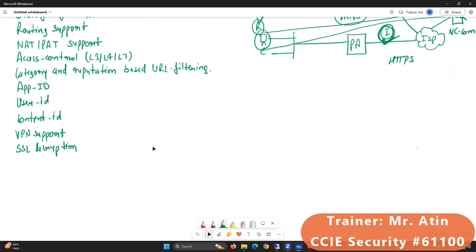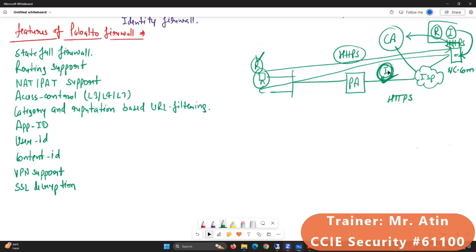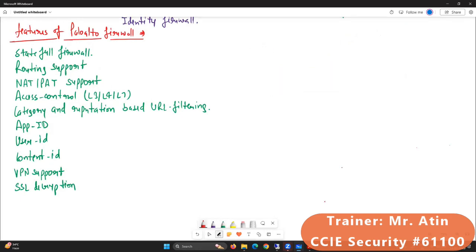Clear. So we will see this certificate thing in SSL decryption itself. After this, here we have the features of high availability. See, here I have not defined a security profile separately. They are part of Content-ID. Like here we have the security profile for data filtering, as I told you.